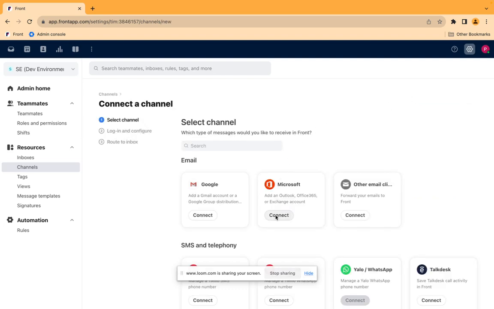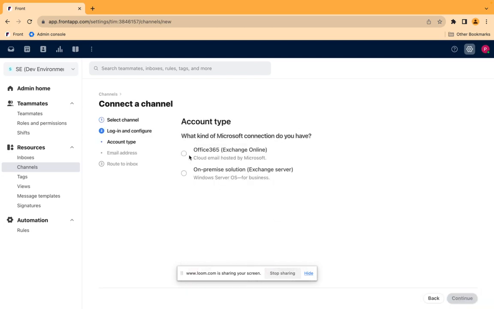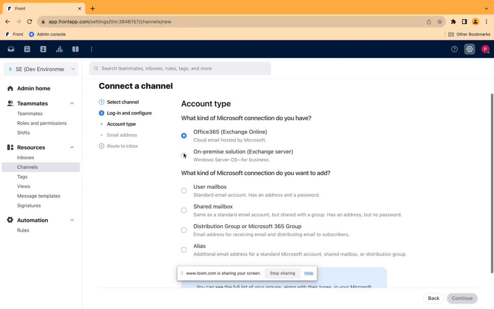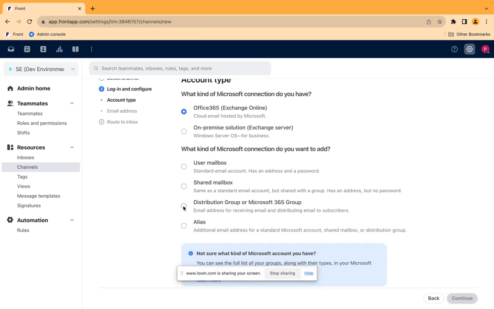Since this distribution list is a Microsoft distribution list, we'll hit Microsoft. It'll be an Office 365 Exchange Online connection. And the type of connection is a distribution group. We'll hit Continue.